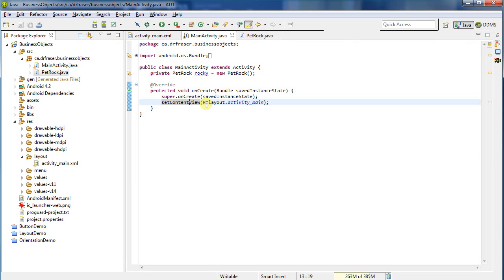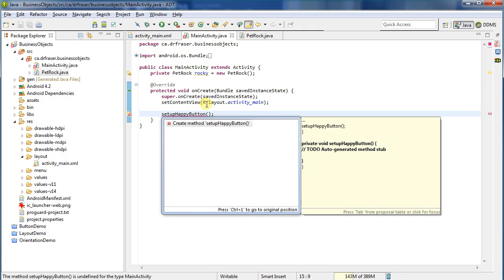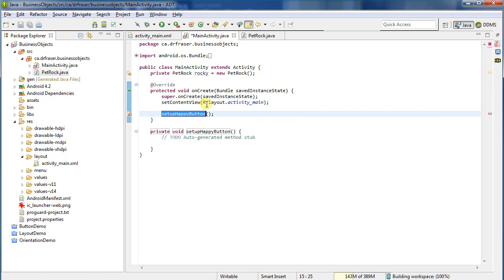Now what do I want to do? Well, effectively, I want to set up the buttons to actually change Rocky's state. So I'm going to create a method called setUpHappyButton. Go Control 1. It brings up the options here. I then want to create a method, and now I can implement this.